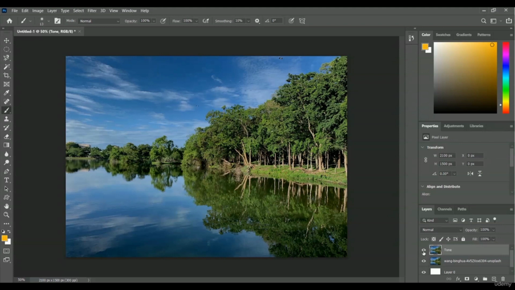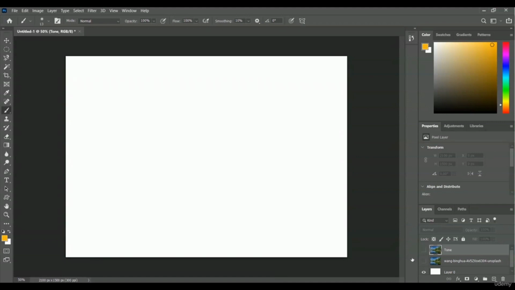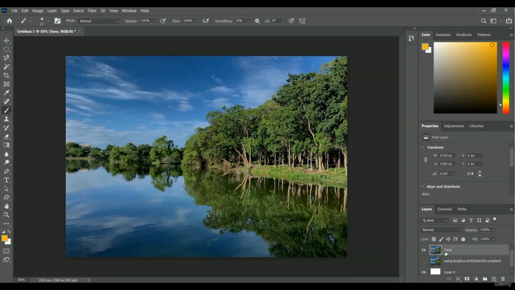But now if you turn off the tone layer, you still have the same image in here. Let me turn it off. You can see here that I just turned it off, but it's still available. Do you know why? Because our main layer is still visible. So let me turn it off. Then you will have the background layer. And now if you turn on the tone layer, in that case only this layer is visible right now, but not this Wang Binghua Unsplash layer.